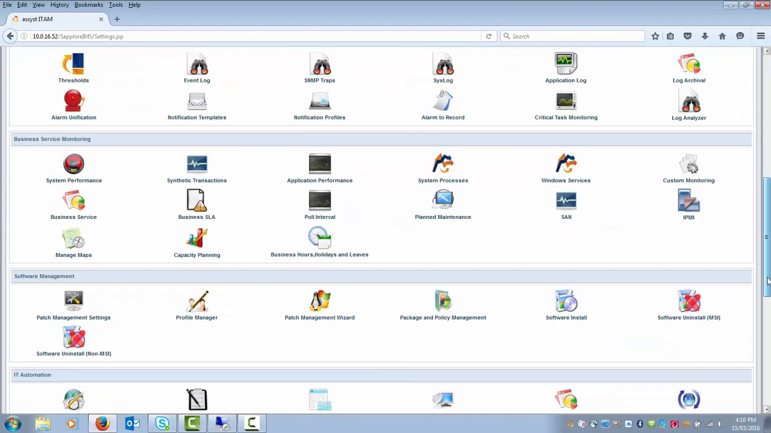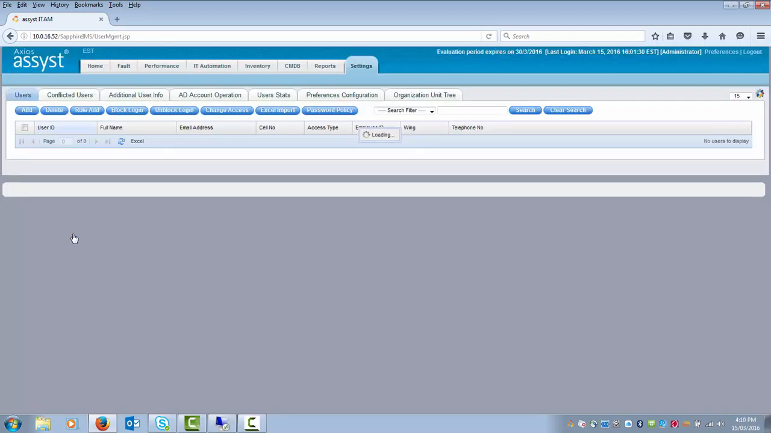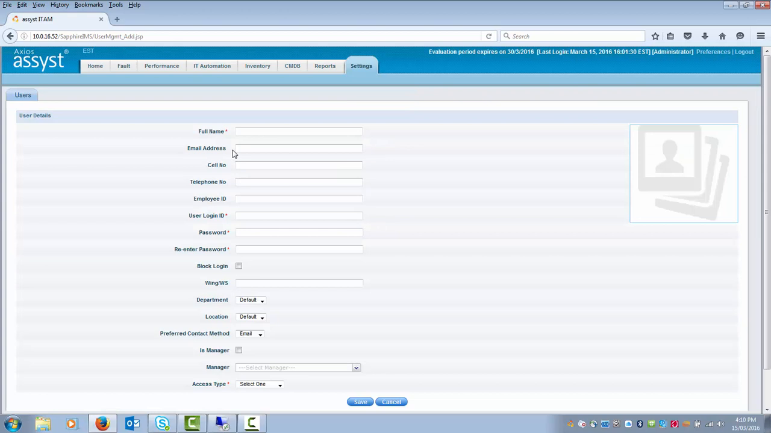And lastly, what I'm going to do is go down to users, and I'm going to create a user who's able to log into that system. You'll notice here we have admin, AMC user, Jason, MSP admin, MSP engineer, MSP manager, Rick W. Some people are in the database already, which is fantastic. What I want to do is add in one more user. So I'm going to click on add, and I'm going to add in myself.